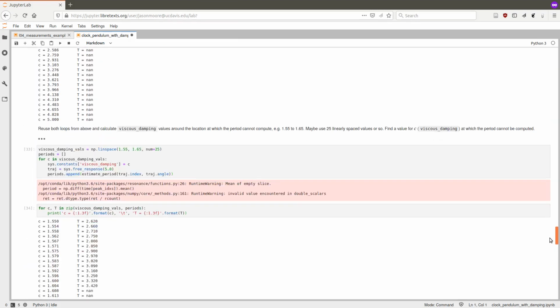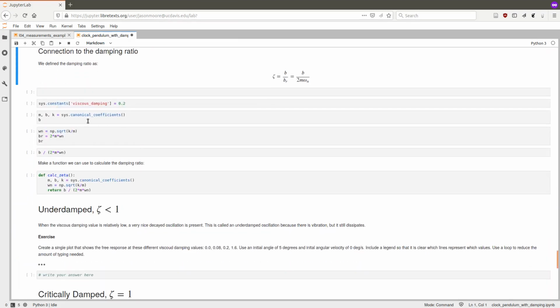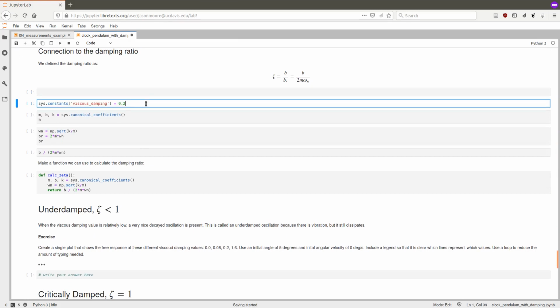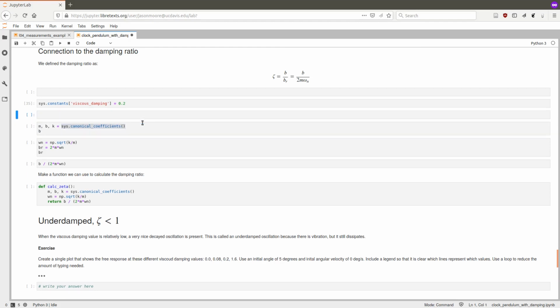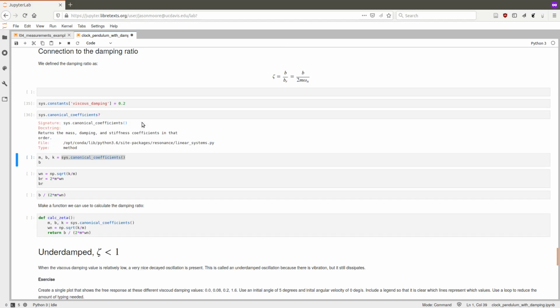The system class will let you select those values. So here I'm just going to set the viscous damping back to a number that we had at the beginning, 0.2. And system has a function here, canonical coefficients. Right? What canonical coefficients does, let's see if it tells us, returns the mass, damping, and stiffness coefficients in that order.